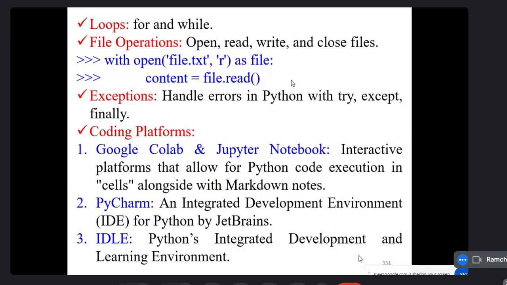Content equal to file.read. You can read the entire file. You can print also. Okay, sir. So we will do this program at the end of the Python program. Then exceptions are special concepts in Python. It handles errors in Python, like exceptions occurring at runtime. Suppose a divide by zero error or zero exception, Python with try, except, finally we are solving the problems.